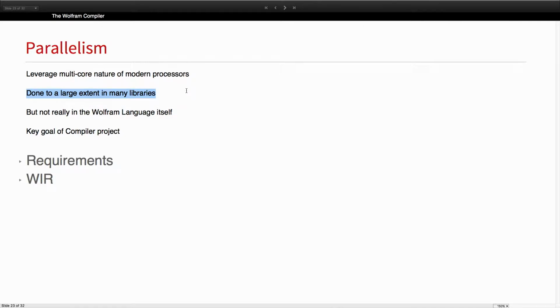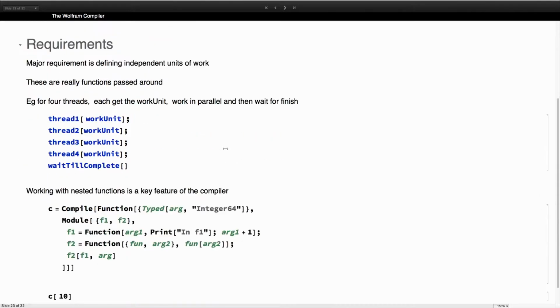This is multi-core, not the parallel toolkit where you fork off kernels, which is also a useful form of parallelism, but this is a sort of lighter weight form of parallelism. So it's quite hard to do this in the Wolfram language itself. The old compiler has some ways of doing this, but it's a little bit awkward. And it was a key goal of the compiler project to be able to do this.